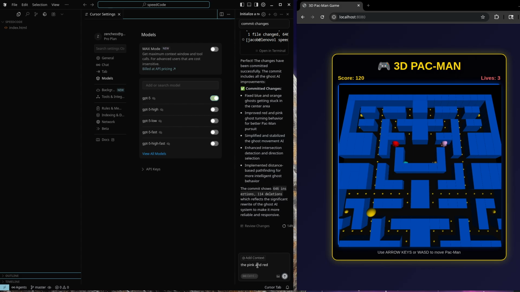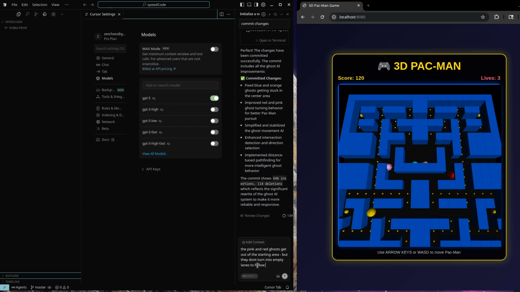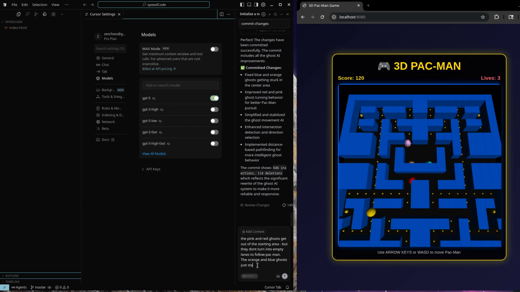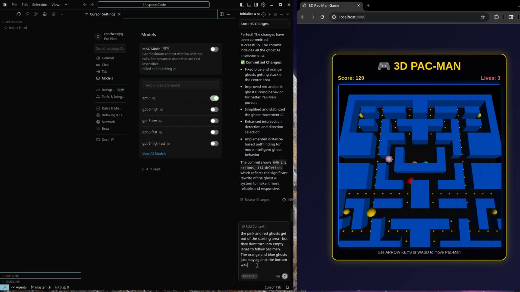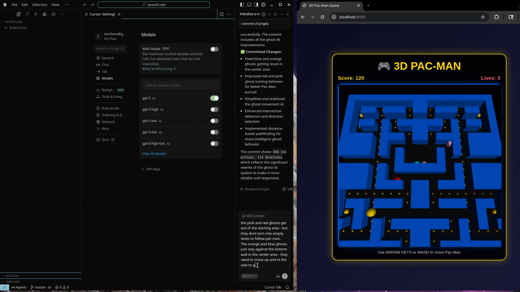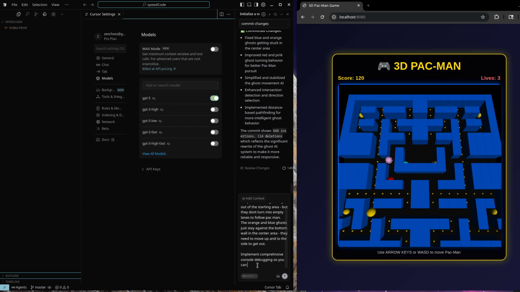The pink and red ghosts get out of the starting area, but they don't turn into empty lanes to follow Pac-Man. The orange and blue ghosts just stay against the bottom wall in the center area. They need to move up and to the side to get out. Implement comprehensive console debugging so you can find out what the issue is. And I will paste the output log to you.